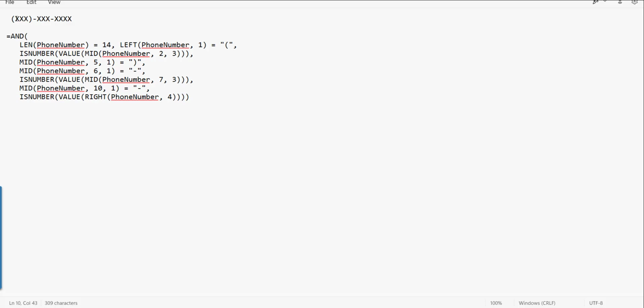And then after this one, we need to provide 3 digits, right? So I'm using the MID function and this is starting from the second position, so I have provided 2. After this second position, next 3 digits we need to check, so I have provided 3. Starting from the 2, we need to check 3 digits. So this MID function will check these 3 digits. The VALUE function takes each character and then using ISNUMBER we are checking whether it is a number or not. Again we need to check the closing parenthesis, right? So that position is the fifth one and we are checking only one character. So the fifth position is equal to the closing parenthesis or not.